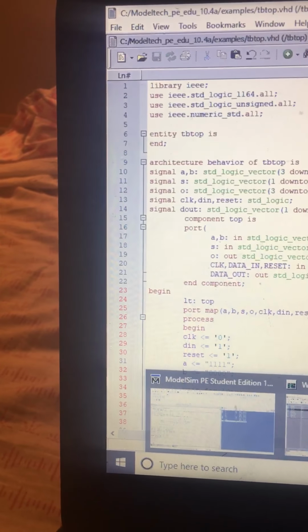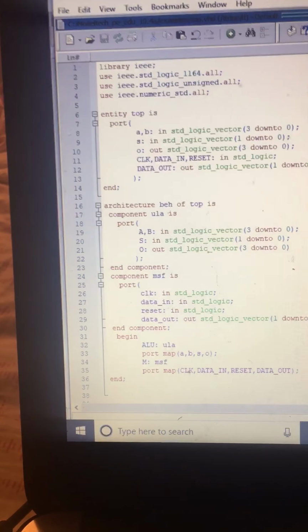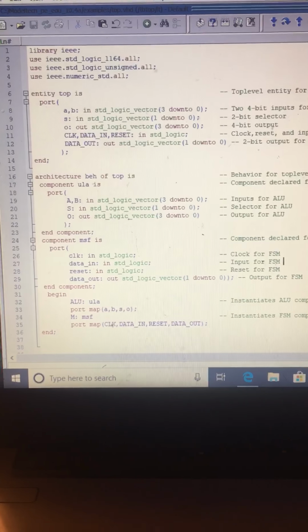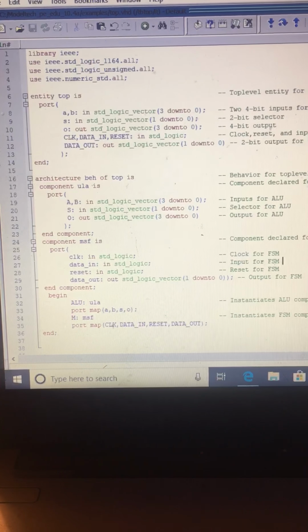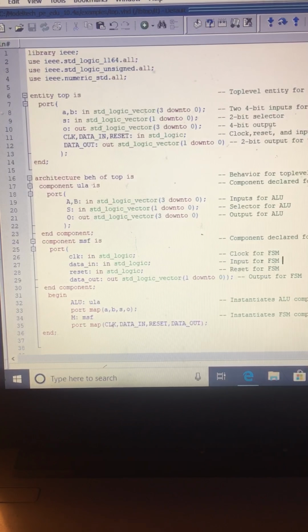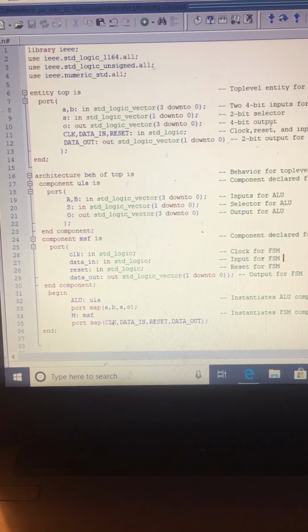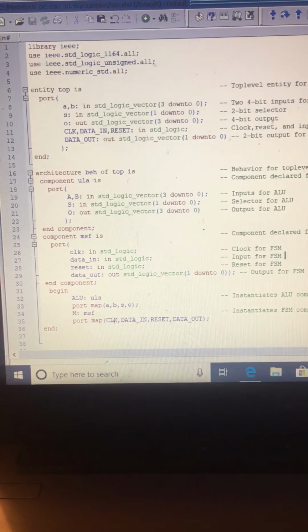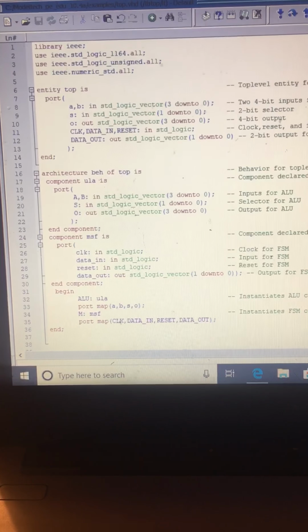Next, I would like to look at the top level system. For the top level system, I have the ports for the entity set up with the ports for the two components: the ALU and the finite state machine.